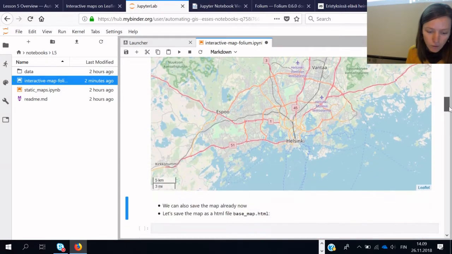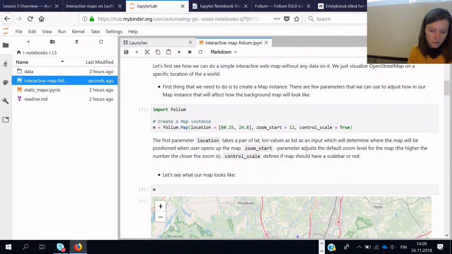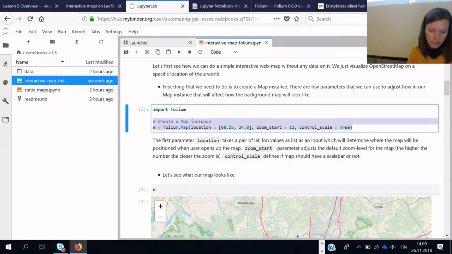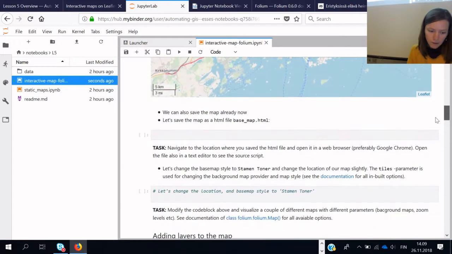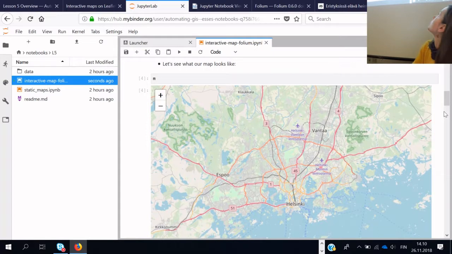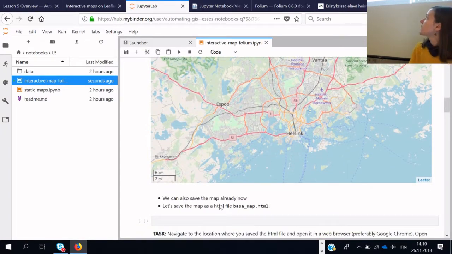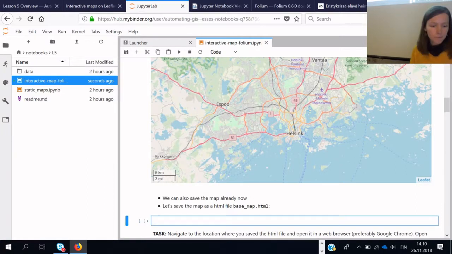Yes, so that's the basic thing. Let's make another version of the same map. Actually, first we wanted to save the map, sorry. So what happens here is that we get this nice map plotted, but you can also save it as an HTML file. So let's see what happens there.